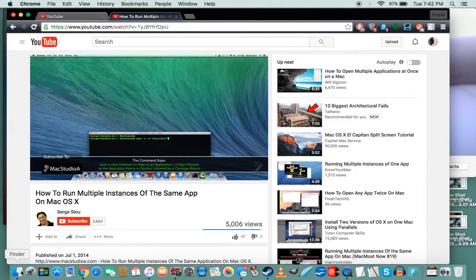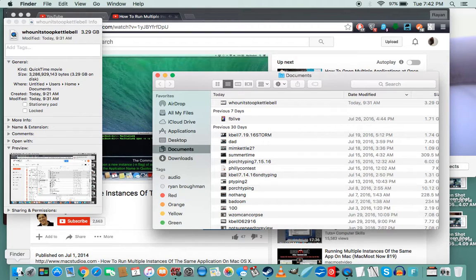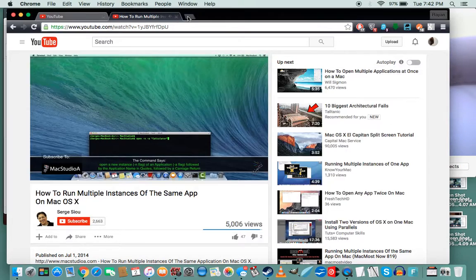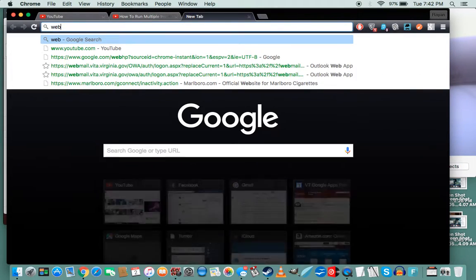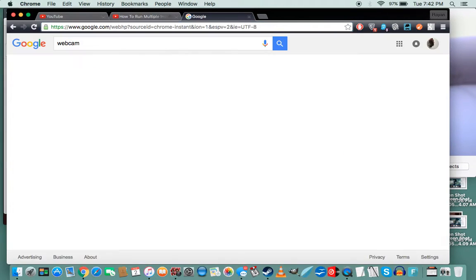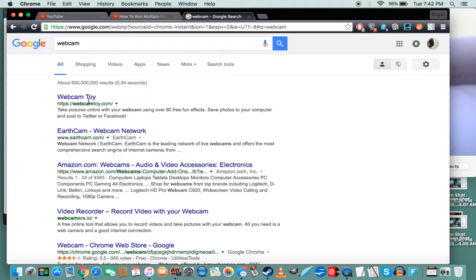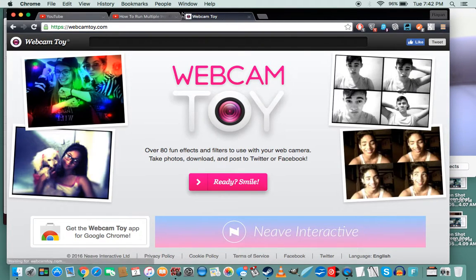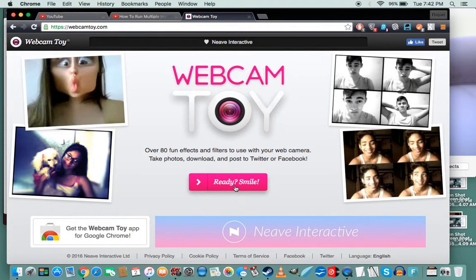The dash N flag says to open a new instance of an application, the dash A flag, followed by the application name in quotes. I'll just launch two instances of the calculator app as shown. To repeat the last command, press the up arrow key on your keyboard just once, followed by a carriage return.